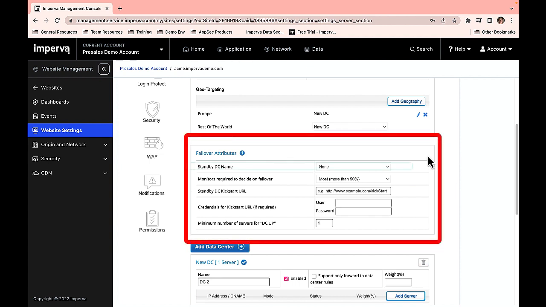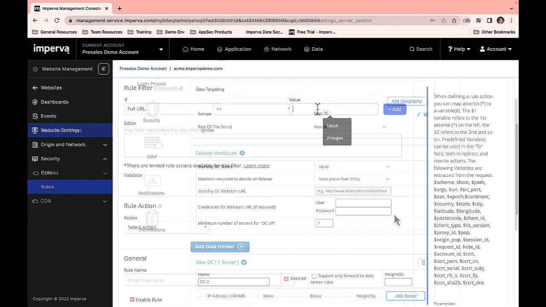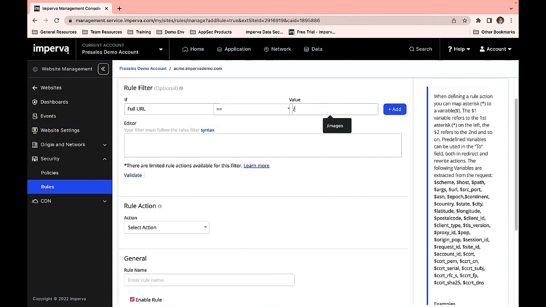I can assign a standby data center, decide at which threshold I'd like to fail over, enter a standby data center kickstart URL, which is the URL that will be accessed when Imperva performs a failover, credentials for the CRL if necessary, and enter the minimum number of servers for my data center to be considered up and operational. In future videos, we'll cover other CDN and load balancing topics, such as rewrite and forwarding rules.